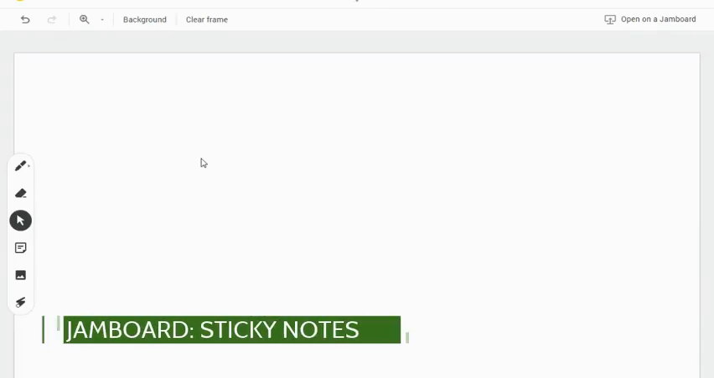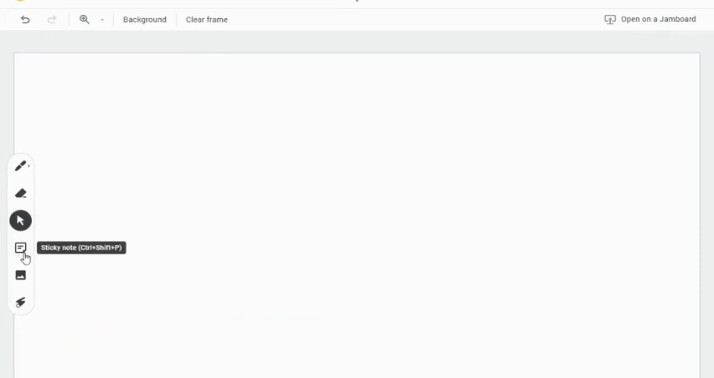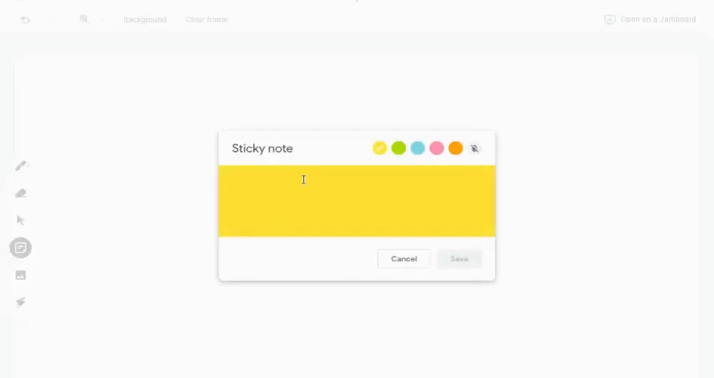The next tool that we're going to discuss in Jamboard is the sticky note. This is one of the most versatile and well-used tools within the jams themselves. The sticky note is the fourth option down on the toolbar on the left. Click to add. When you select it, a pop-up box will appear in the center of your screen.